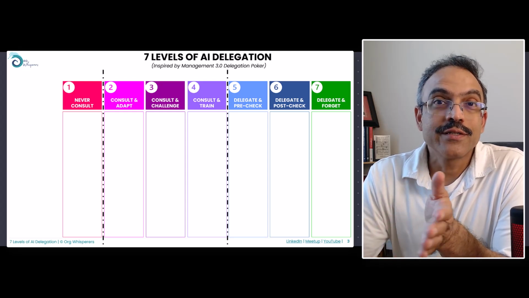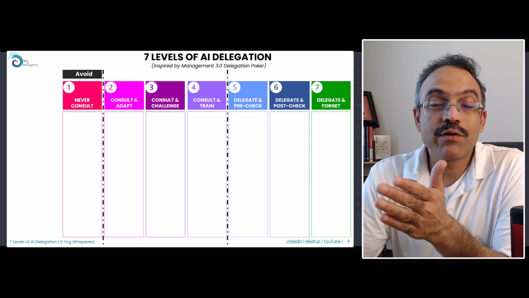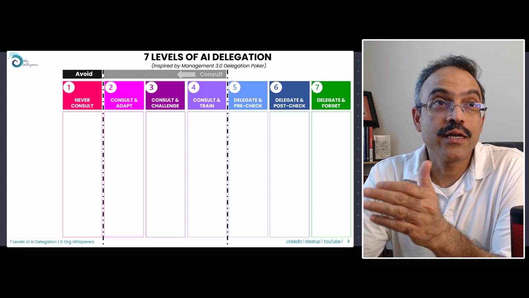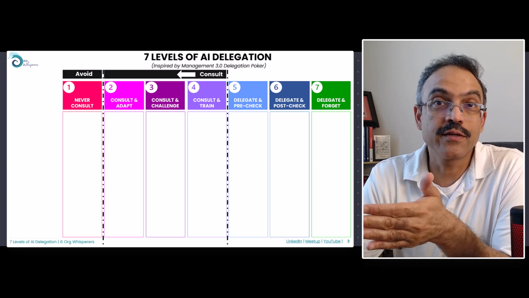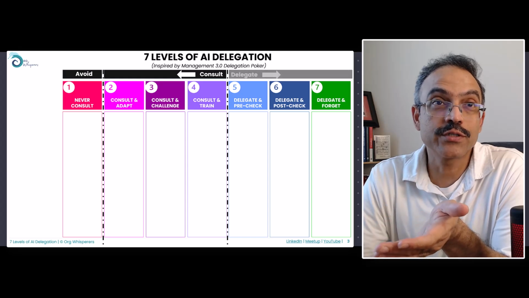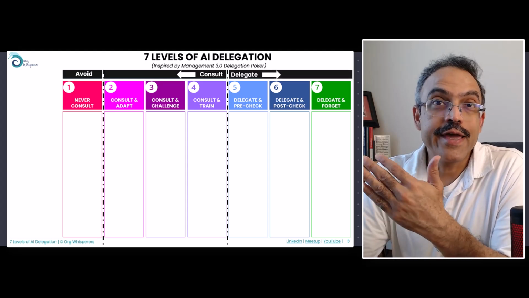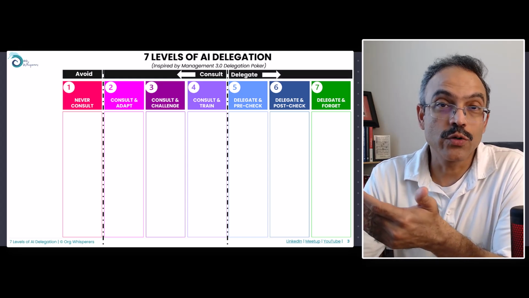If you notice, there are 3 broad categories. Level 1, avoid using AI. Levels 2, 3, and 4, the human is still in charge. Human makes the final decision and interacts with stakeholders. Levels 5, 6, 7, AI is directly interacting with stakeholders.